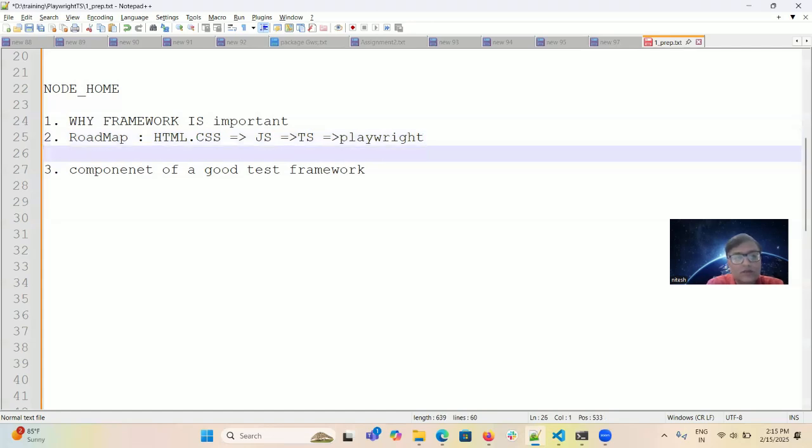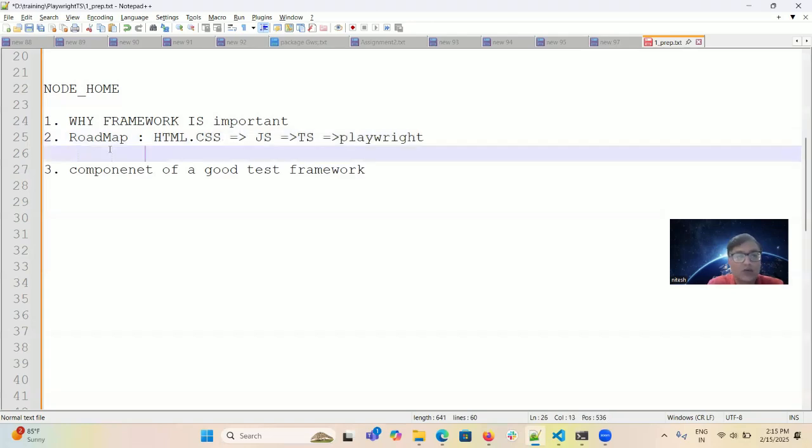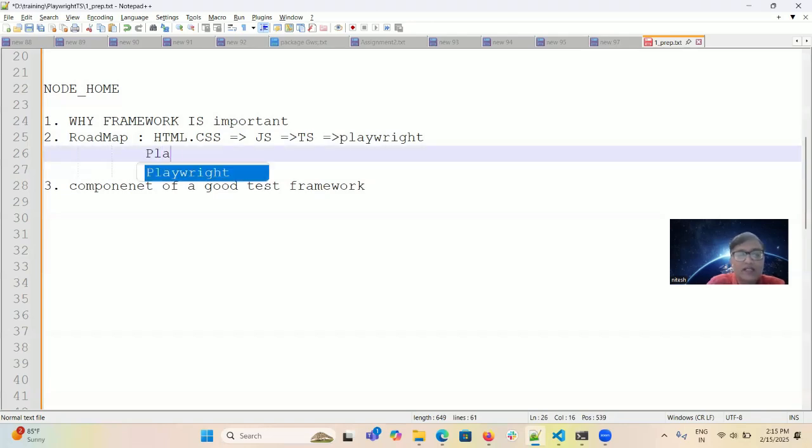But what will be our roadmap? This is the ideal roadmap. If you want to learn Playwright, this should be the ideal way of doing it. But how we will go ahead is we will be directly starting with Playwright, and along with that, whatever concepts come related to JavaScript or TypeScript, I will tell you. So for us, it's step by step framework creation we are going to do.